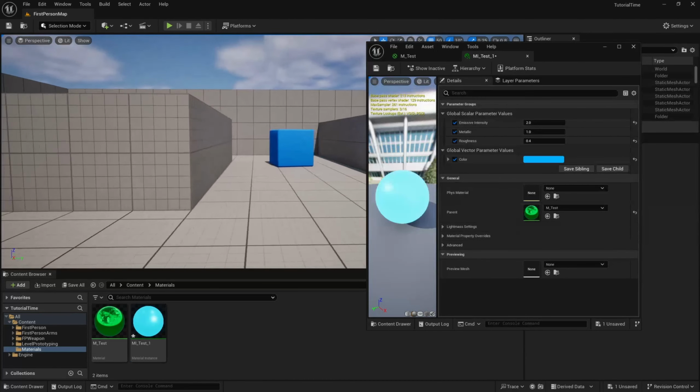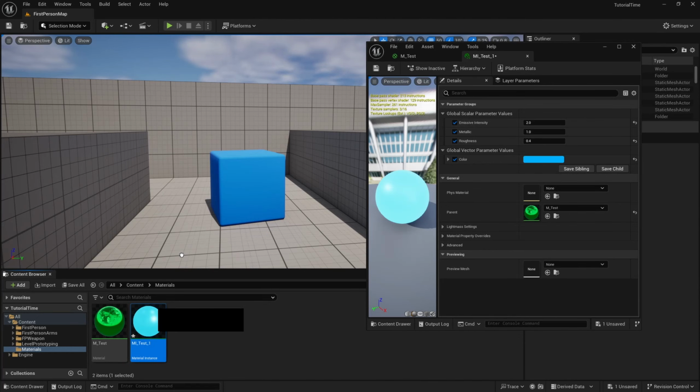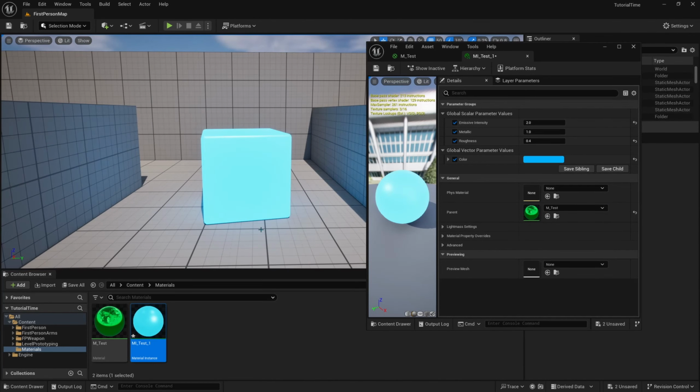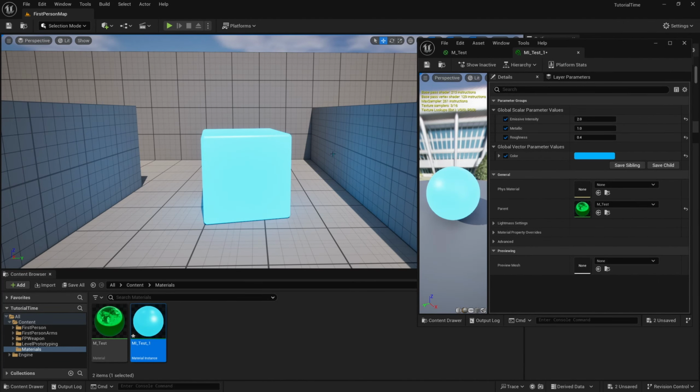Now just to showcase how simple it is to use a material instance, you can just drag it onto anything. You can see instantly that this material actually lights the walls around it. This is because of Lumen.